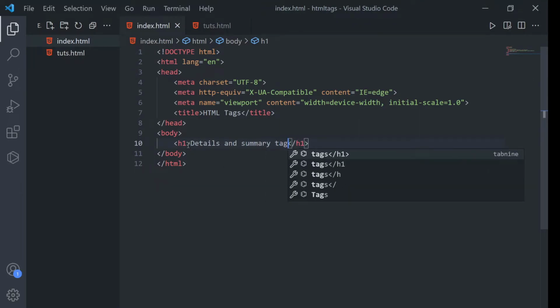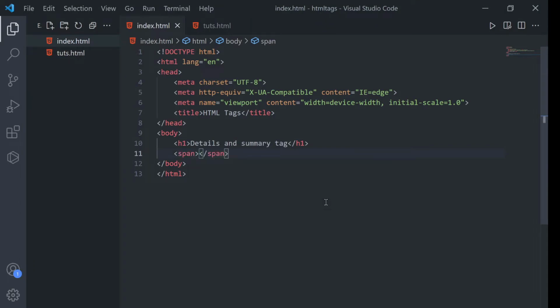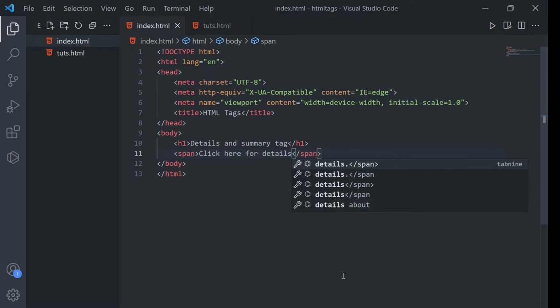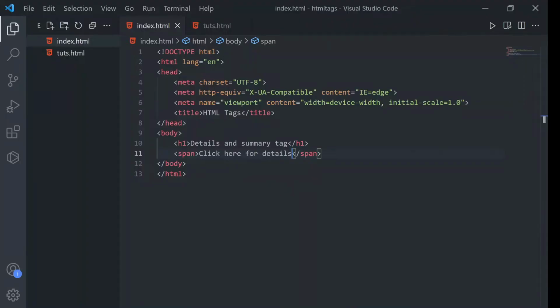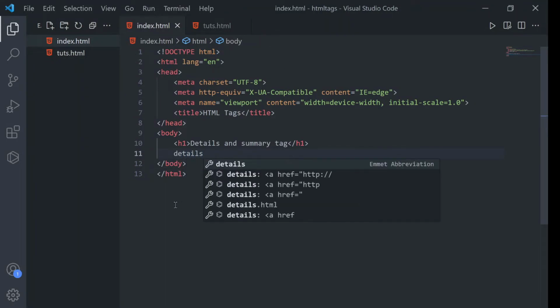There are two tags, details and summary. I will tell you how to use them. Now let's say if I create a span and if I write here, click here for details, and I have my live server open. Now how nice it would be if I click here and this detail will appear. So without any hard work or lengthy code, there is a really easy trick from which you can do that, and you can do that by details and summary tag.